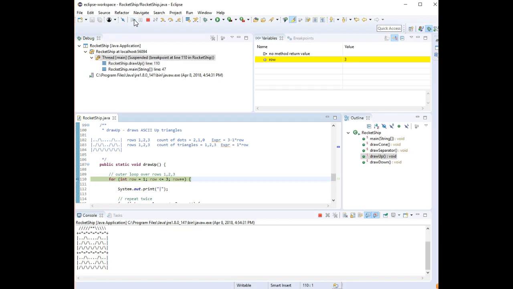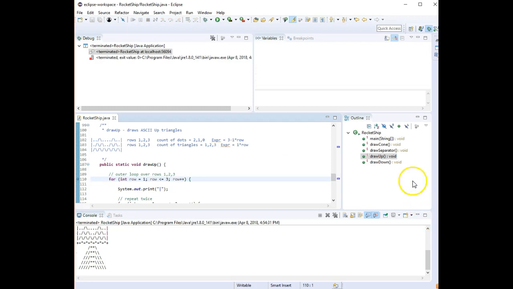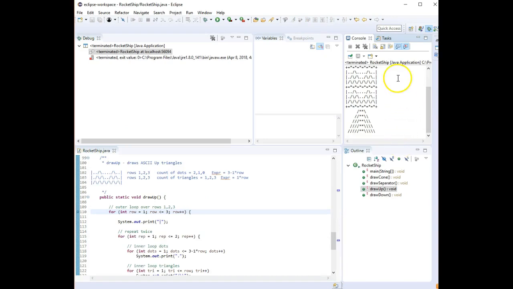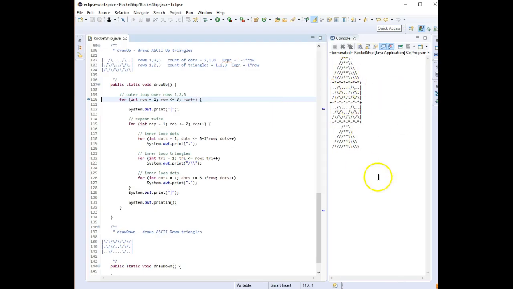So it's not drawing those, but it's going to draw the separator. So let's take a look at... Let me move this window over here for the output. Can I make this bigger? Let's see. Okay, so here's the output. I've rearranged the windows. So this looks pretty good.